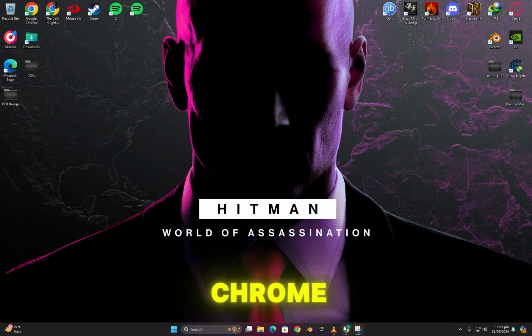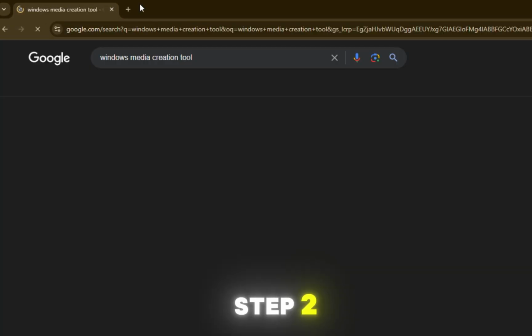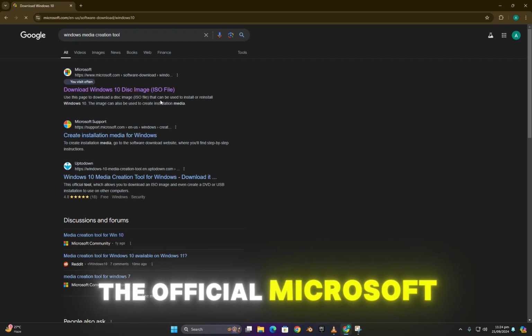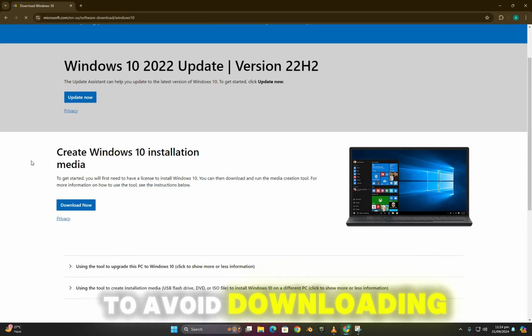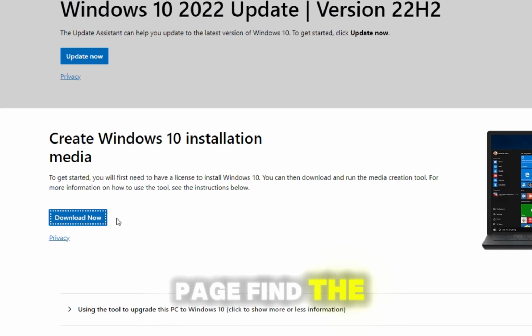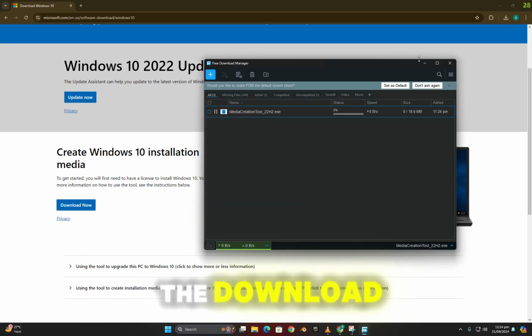First, open Google Chrome and search for Windows Media Creation tool. Step 2. Click on the first result, making sure it's the official Microsoft website to avoid downloading from unsafe sources. Step 3. Once on the page, find the Download Tool Now button and click on it to start the download.